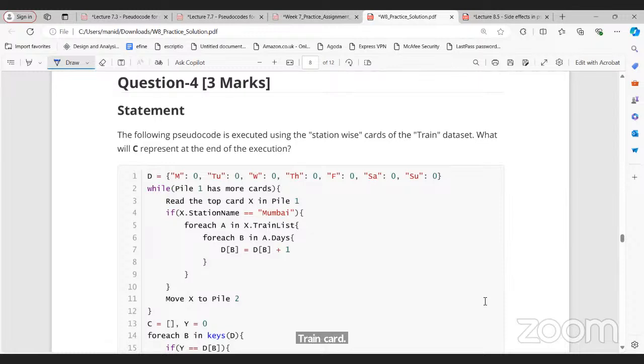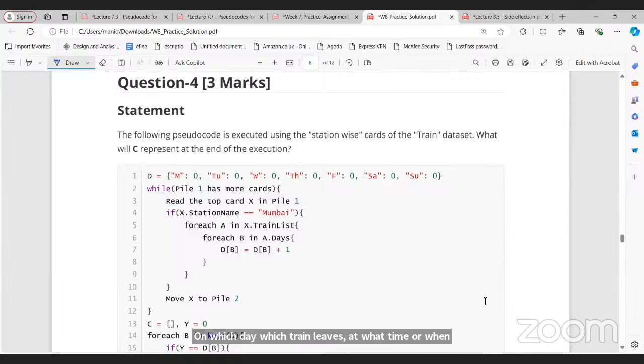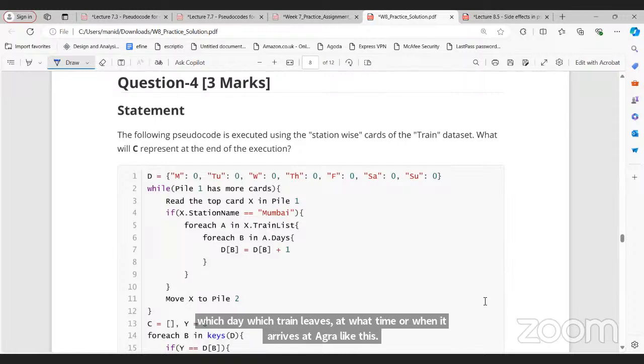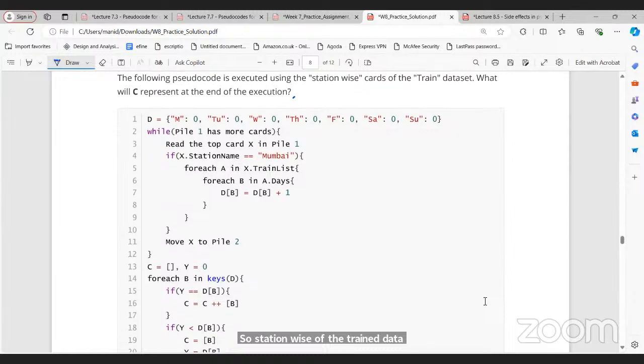So it is saying the following pseudocode is executed using the station-wise cards of the train dataset. That is, like I said, the Agra card. That is a station-wise card. So it has a list of on which day, which train leaves at what time from Agra or when it arrives at Agra, like this. So station-wise cards of the train dataset, what will C represent at the end of execution?